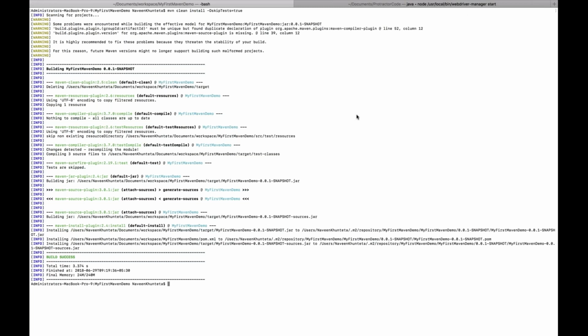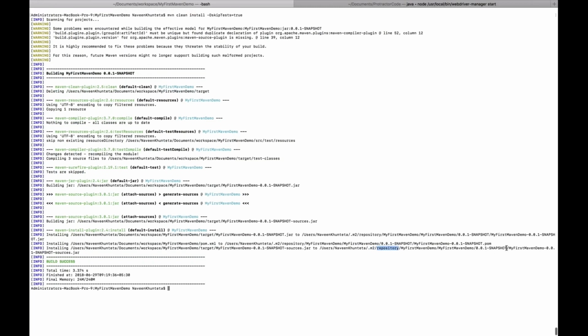Okay, and where exactly is it generating the jar file? See this folder. This is my project name, my first repo 0.01 snapshot sources.jar. This is the jar file that got created and it moved to over here. User Naveen, I told you, right? Dot m2. One folder is the repository and then jar files will be added over here. You can see snapshot.jar file.